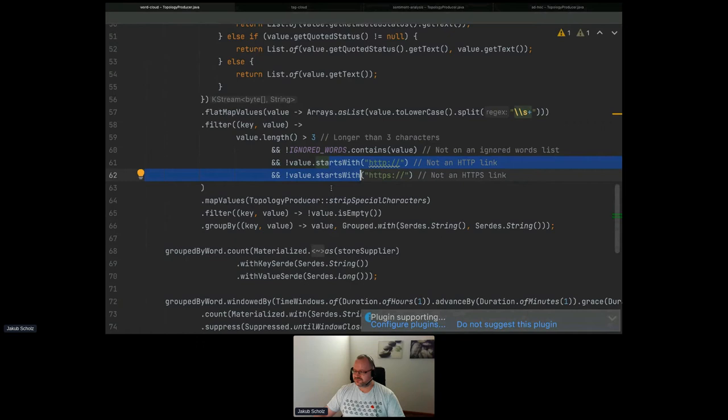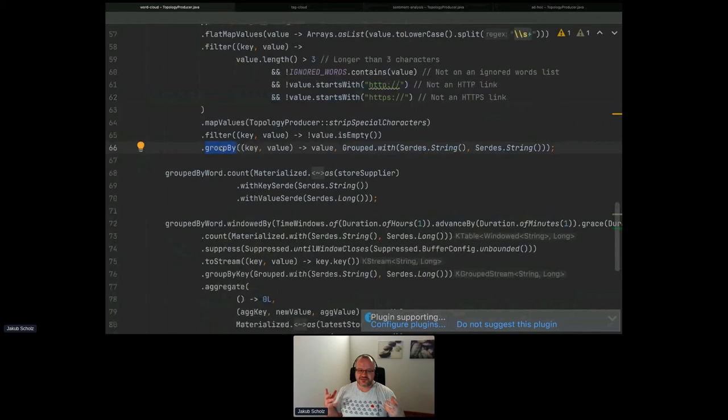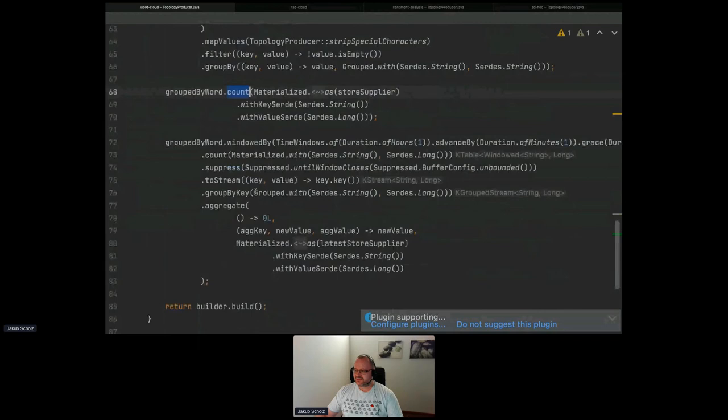And then what I will really do is grouping. So I group this by the word, and then I count these words and store them both in the Kafka cluster, but also locally. So if the application, for example, restarts, it's always able to recover the state from the Kafka brokers because everything is stored there, but it also has its local cache. And that's what I'm using in this application to get the results of this processing.